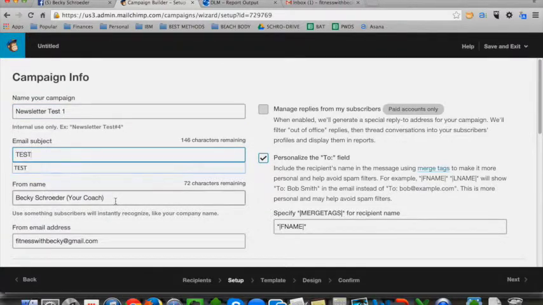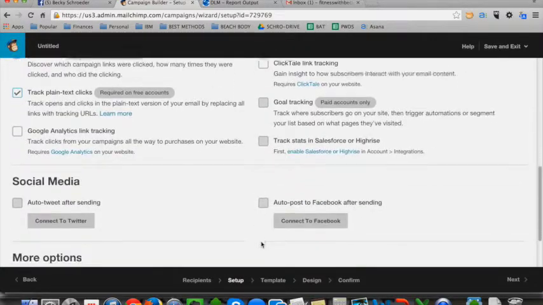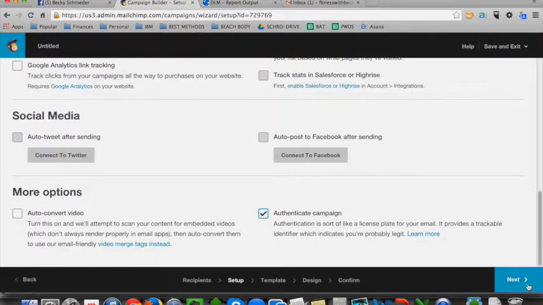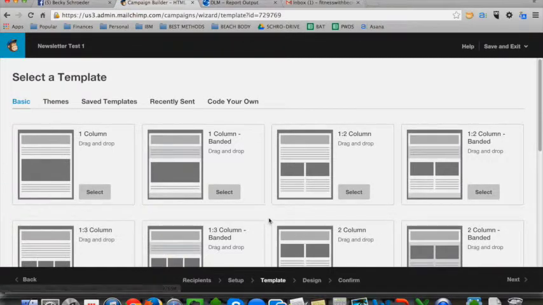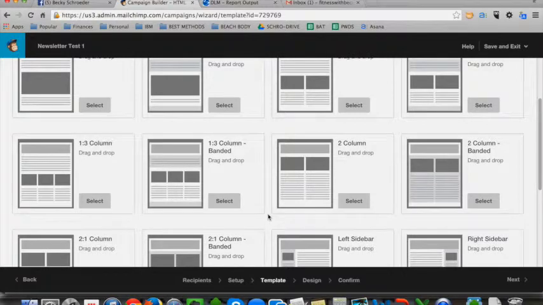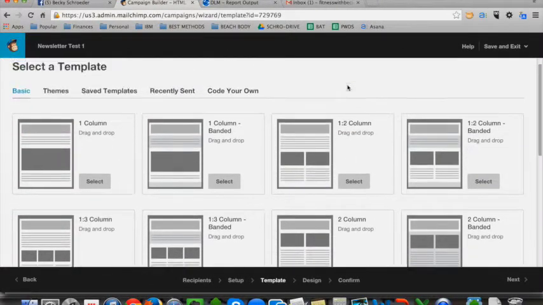I'm just going to keep it simple, right? But you would put something in here like, whatever, welcome new coach or whatever you were sending. Just leave all this stuff as it is and then come to the bottom and click next. Okay, then you pick the format of the newsletter that you want. It can be very basic. You can import your own, but these are all pretty simple and they're customizable even after you pick the basic format. So I think I picked this one for mine.